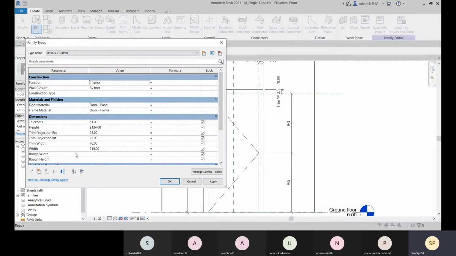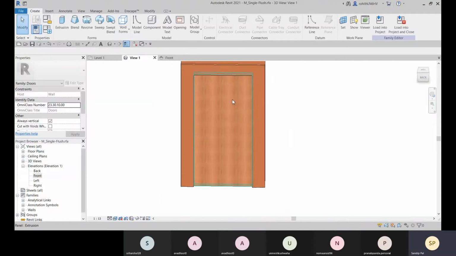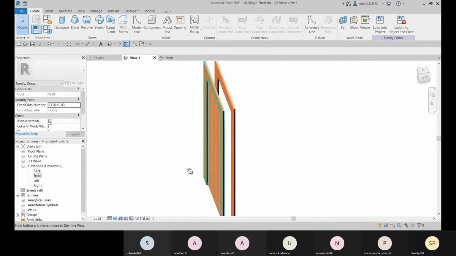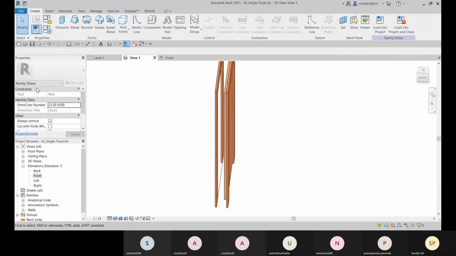Also manage and generate all this information by the model. Okay, so here if you change anything, it will be updated here. So let me just change this trim width to 200 and click on apply. And here you can see this is changed, right? Click on OK, and there you can see this is changed. Okay, so this way all these families are parametric families.